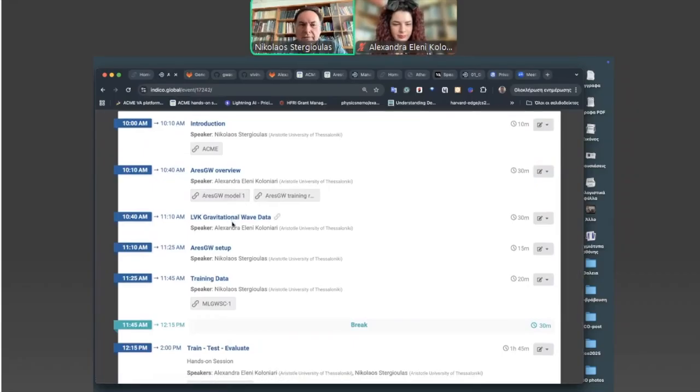discuss the gravitational wave data available by the LIGO-Virgo-Kagra collaboration and basically explain how PyCBC can be used to analyze such data, perform whitening, which is required for the training of the code.